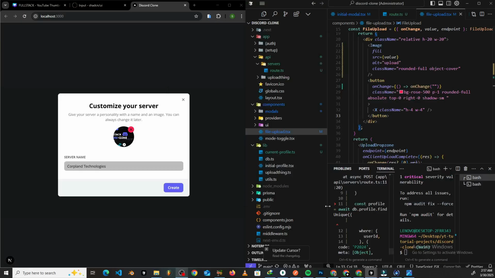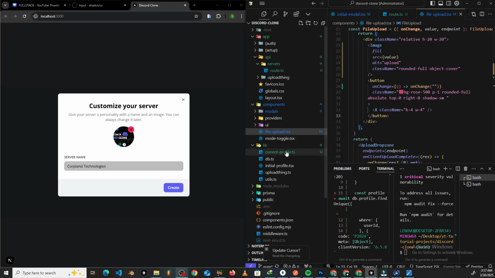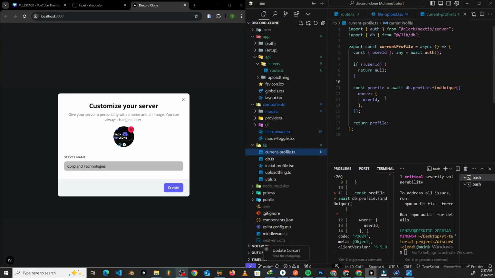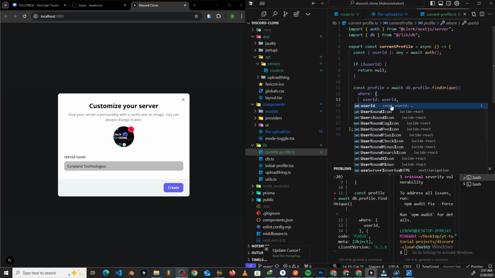Okay, so apparently we faced an error, and then it said that const profile dot find unique where, and it says what. So let us go and check what is going on right around this side. I'll go into current profile right here. So db profile find unique. Let's make it user id just like that right here.